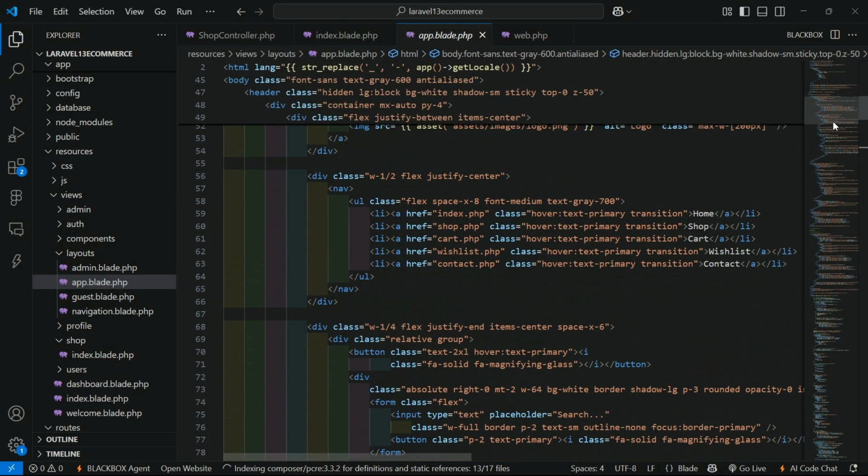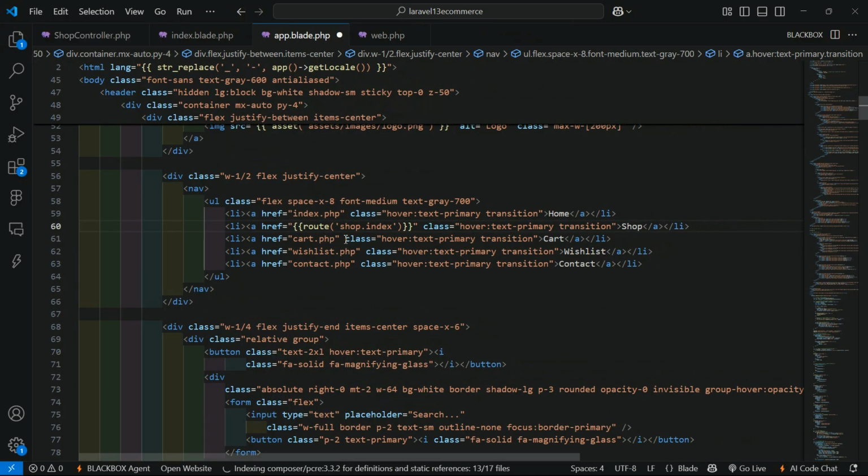Okay, so let's find the menu. You can see here this is the shop link. Okay, so inside this href just remove this shop.php and add double curly brackets, route, and pass the route name which is shop.index. Okay, and now save this and let's check the shop page.